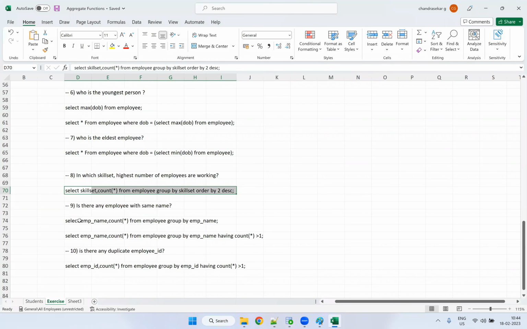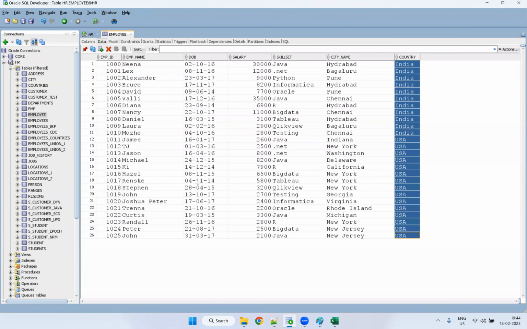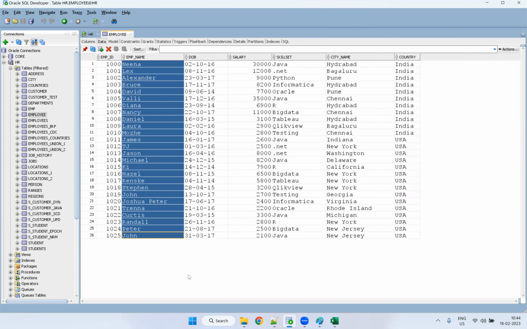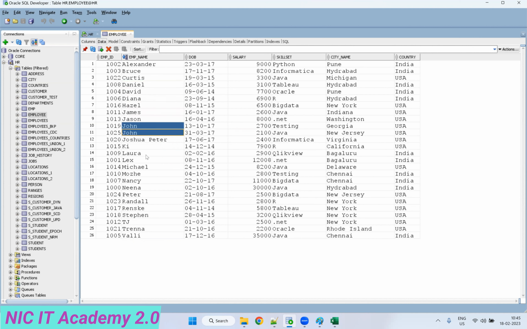Okay. Is there any employee with the same name? How will you identify that manually? We will group on employee name and take the count. If you group by employee name, the counts are 1, 1, 1, 1, 1, 1, and if there is a duplicate, you'll get a count equal to 2.